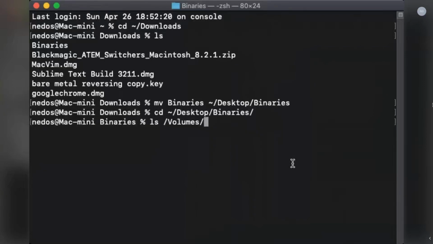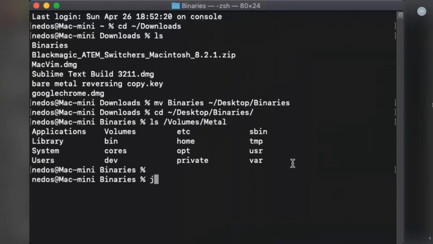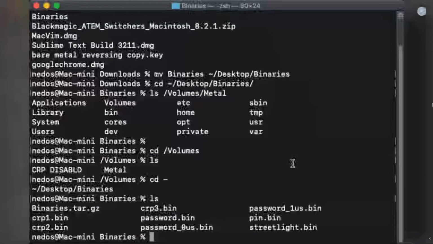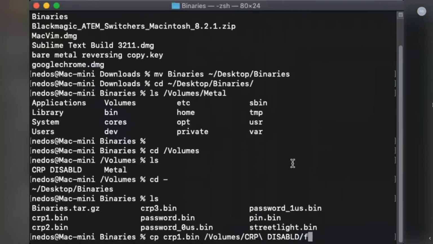So let's do it one more time. Let's see it. So it's still not there. So let's just go to volumes. Oh, it actually is there. So it's called CRP disabled in this case. So what I can actually do if I go back is if I copy, for example, CRP with binary, I can actually go to volume CRP disabled, and I can overwrite firmware.bin.